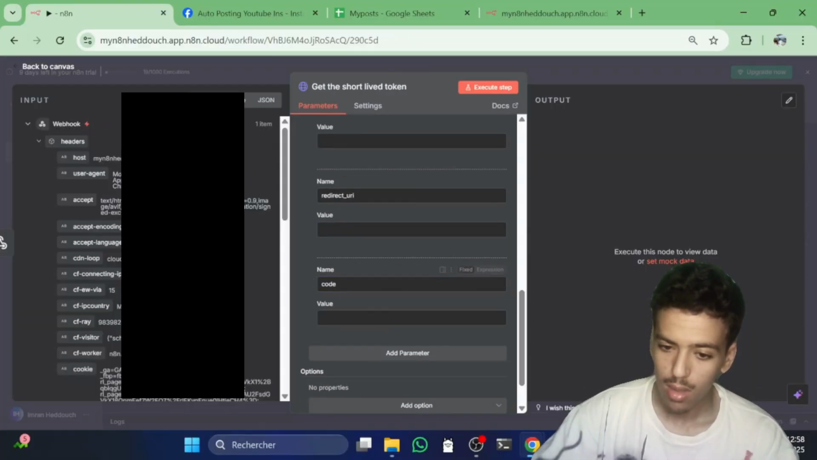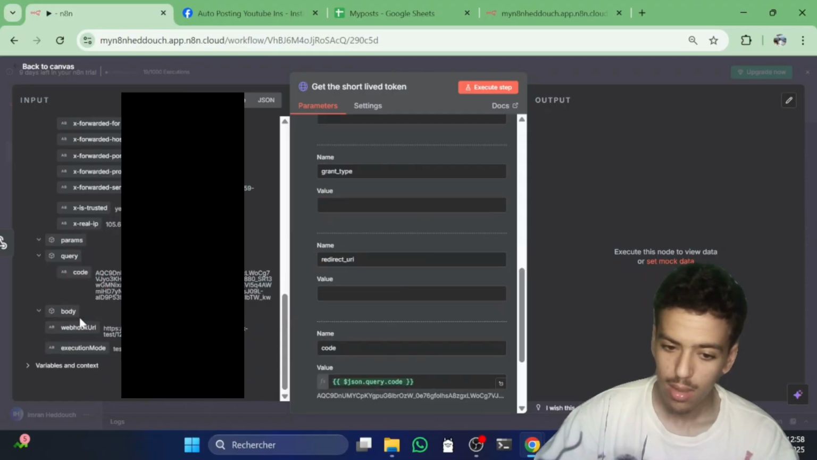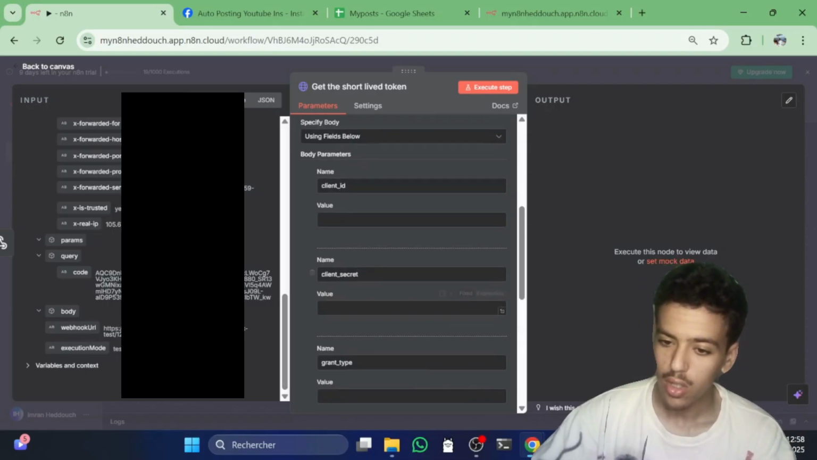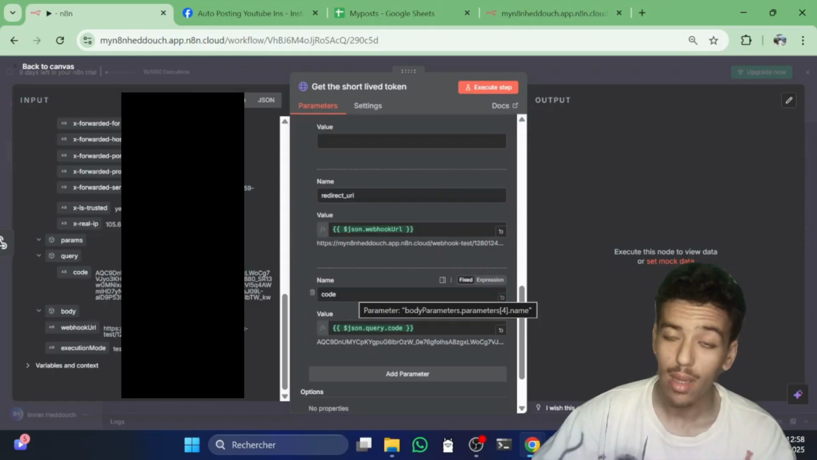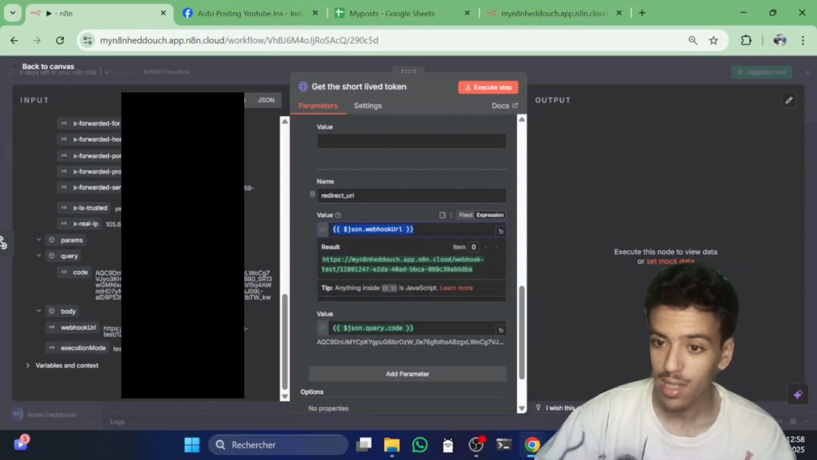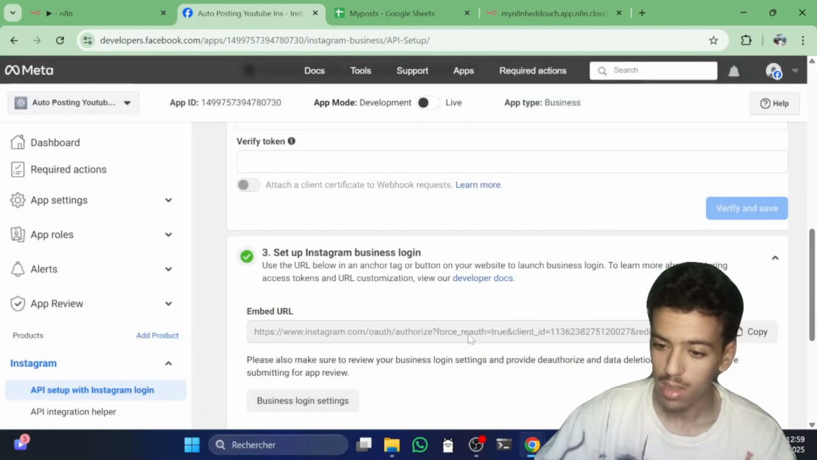For this code, I'm just going to scroll, copy this code, and drag and drop it here. For the redirect URL, you will go to the webhook URL and paste it here. We just want to automate that as much as possible, and if there is any issue with these credentials, you won't be able to get the access token. Also, the webhook URL has to match the one that we added here, and the one that we used to sign up this embedded URL.